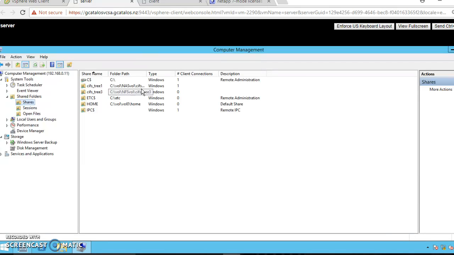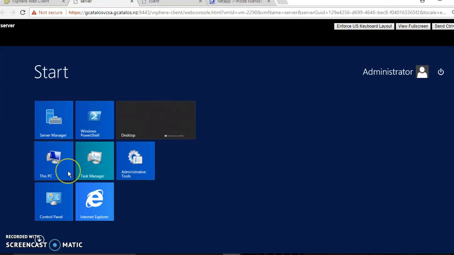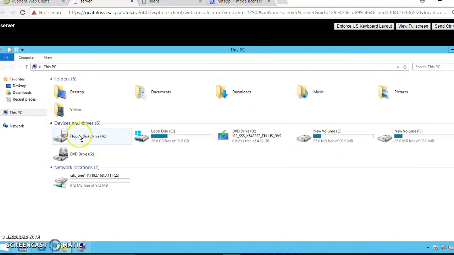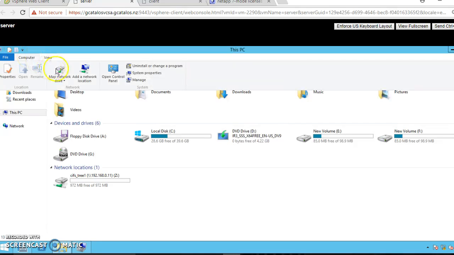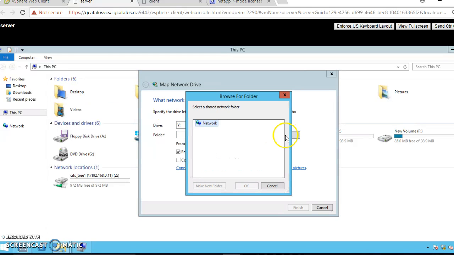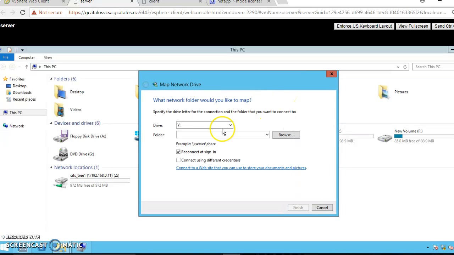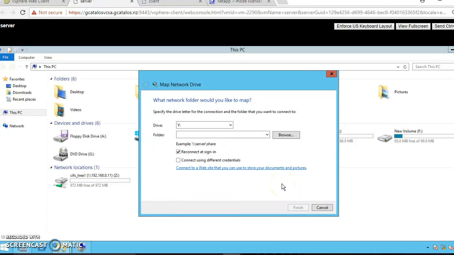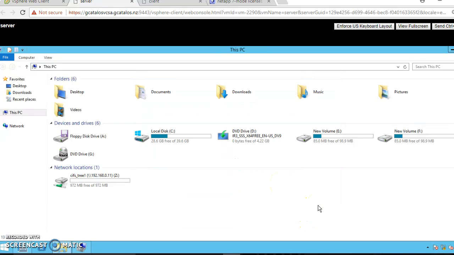Now the next task is to map shares to drive letters. For that we have to go to This PC and click on Computer, Map network drive. Here you can browse the network and select any random letter from here, then click on Finish. So a mapped network drive will be created. I have created one for qtree1.